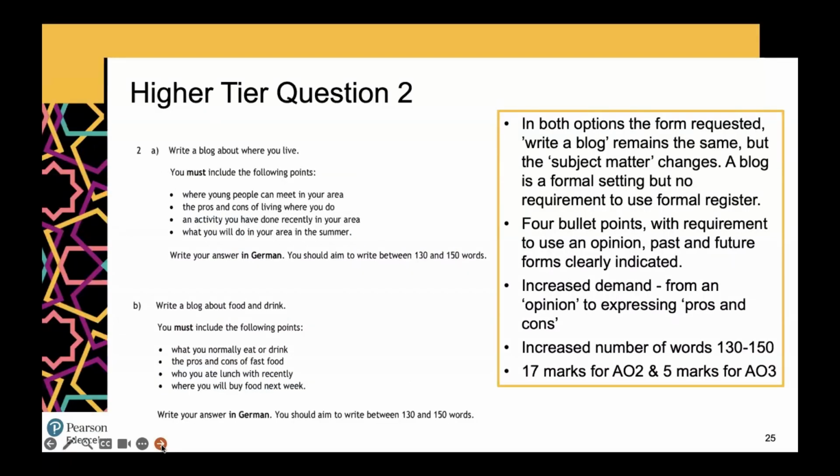So moving on to our higher tier question 2. Turning to the second question on the higher tier paper, this can be found in your delegate booklet, pages 13 to 14. You can see again that we have the same format that students are becoming familiar with, so they know what's expected.